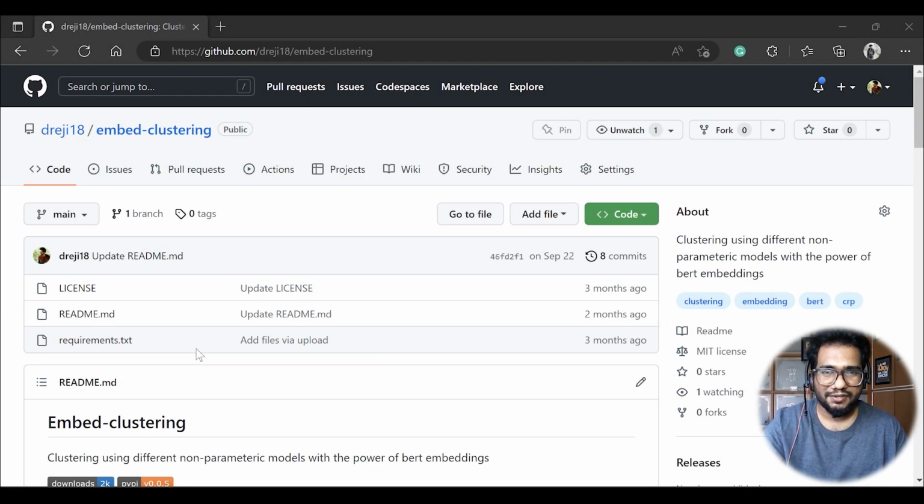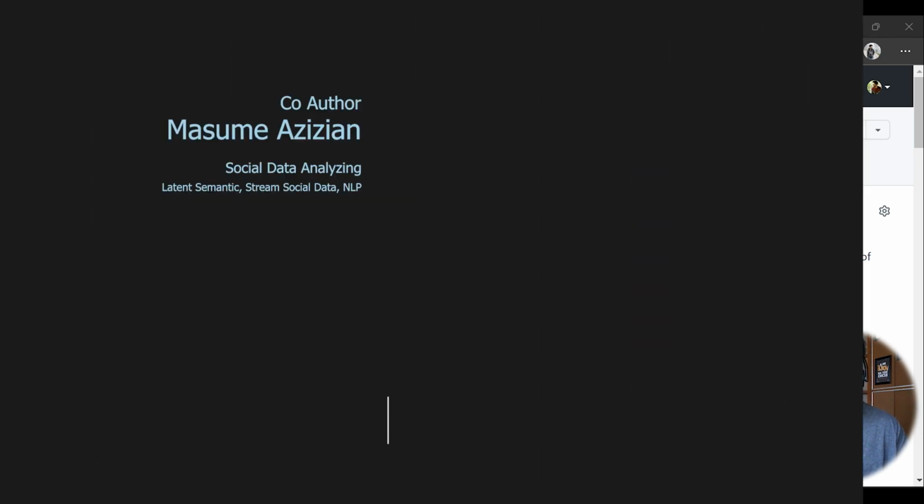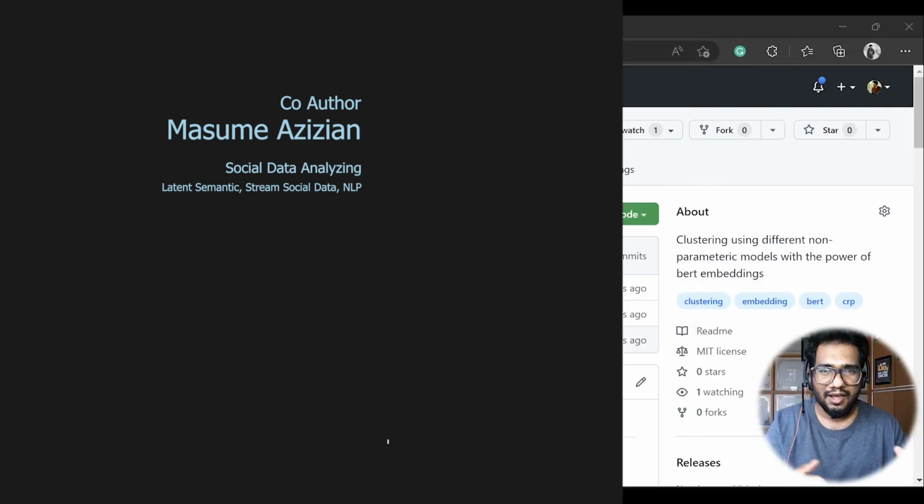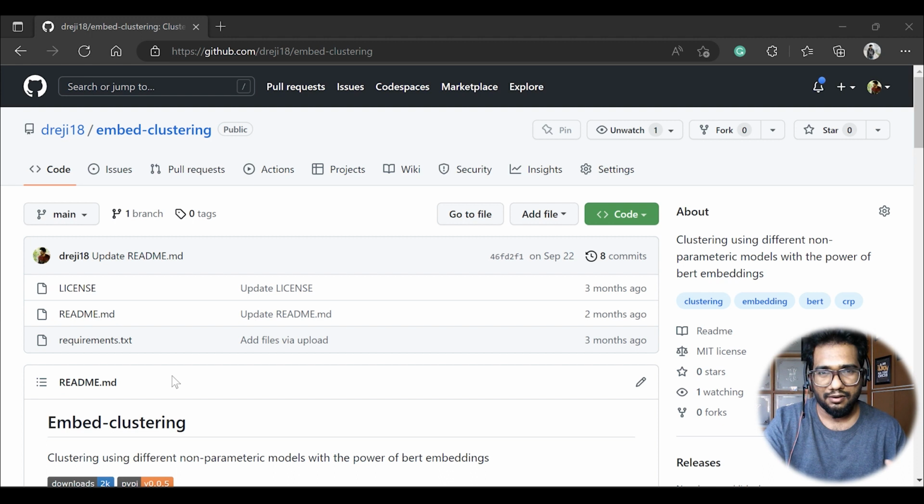So today we are going to do a simple tutorial on how we can cluster a group of data with the help of embeddings and a non-parametric method. This is a Python package which I am going to explain, and it's available as open source in the PyPI repository. First of all, I would like to thank Masume, who worked with me on this package. Her idea was to implement the non-parametric method into the embedding, so we can use the same embeddings, and with the help of a non-parametric method, effectively group the data into different clusters.